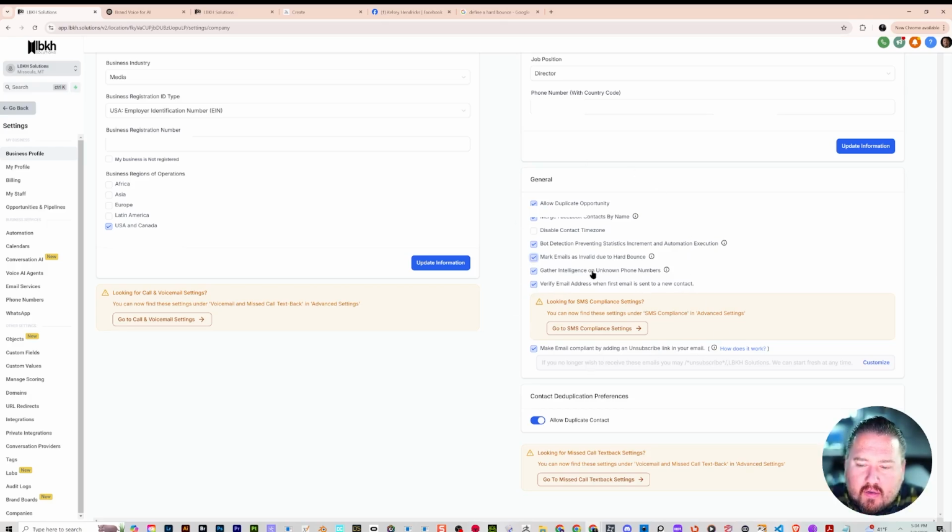This is where you can do your texting compliance settings. We're going to deal with that in a couple of days.